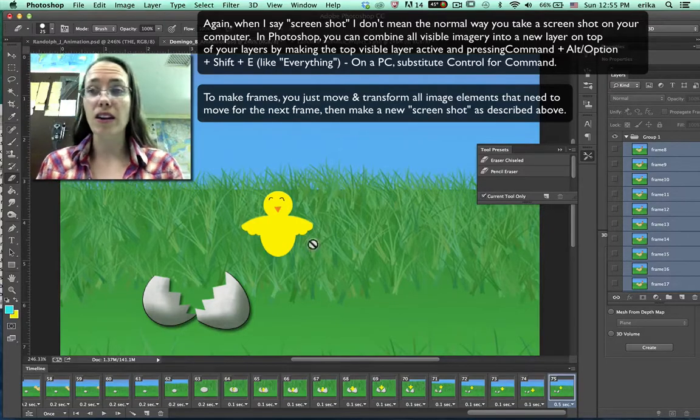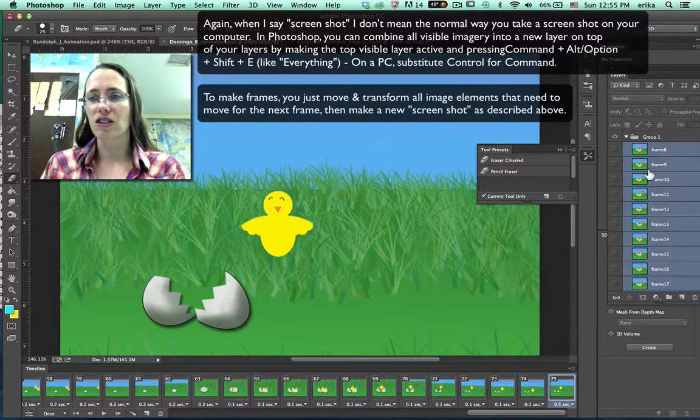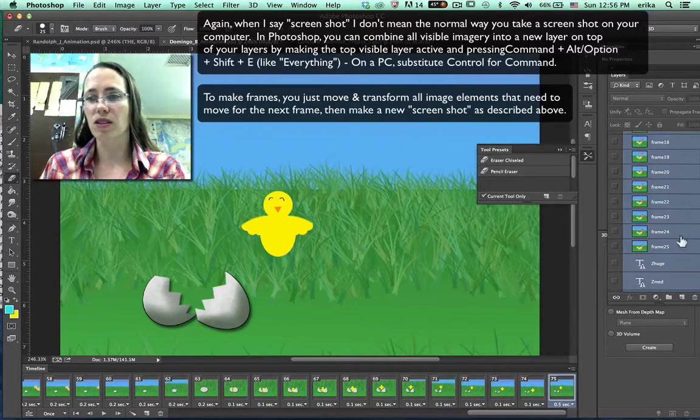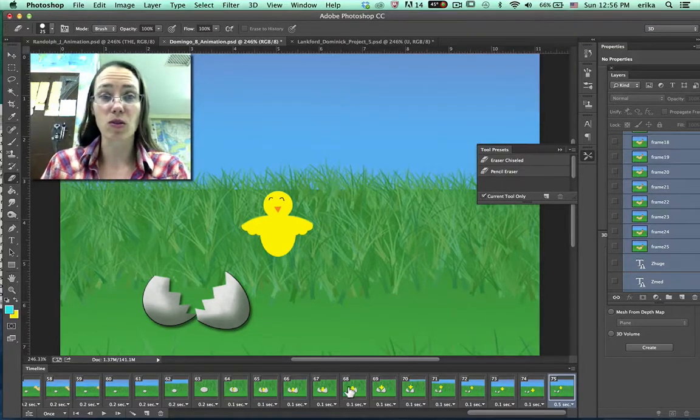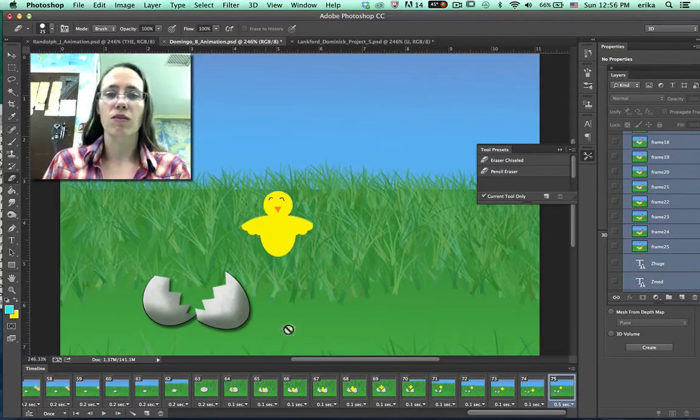Now remember, when you do that, you have to have the top visible layer active. And then just moving them in the order that they go, so that the first frame is on the bottom and then it moves up. It will let Photoshop do a lot of the work for you. Okay, so this guy's was made similar to my video that you just looked at.